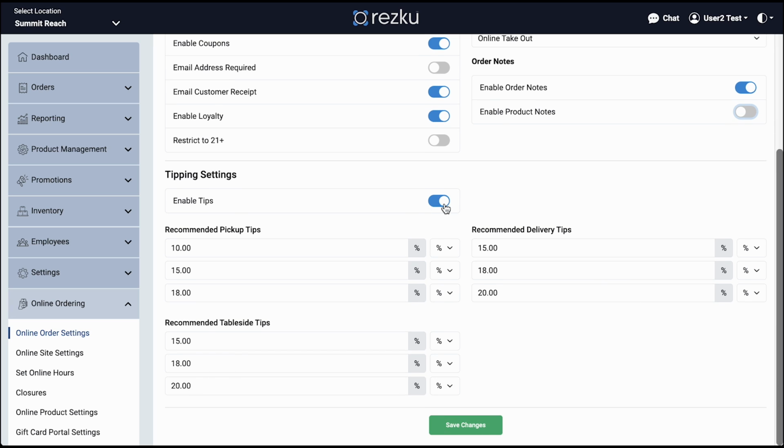Click Enable to allow tipping on the checkout page. There are 3 settings for tip suggestions that all work the same way. For pickup orders, which includes curbside, tableside, and delivery orders, you can enter your own values and also choose between a percentage or fixed dollar amount.